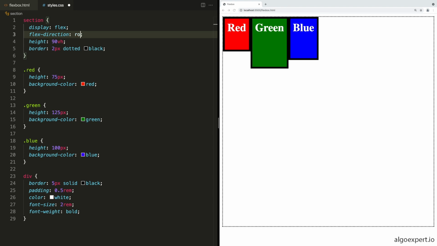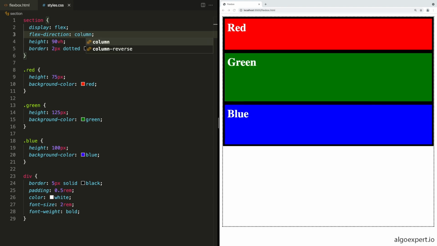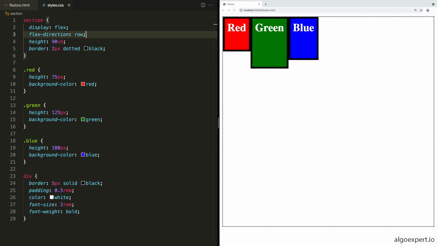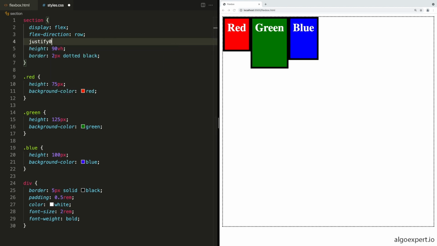Whereas if we change this to column, then we are saying the main axis is the vertical axis. We're flexing vertically. And then we call the other one the cross axis. So for now, let's leave this as row. And within the main axis, we can use this property justify content to say how we want the elements in the axis to be laid out.